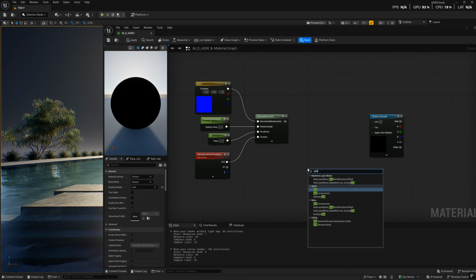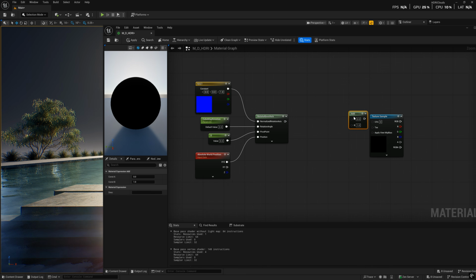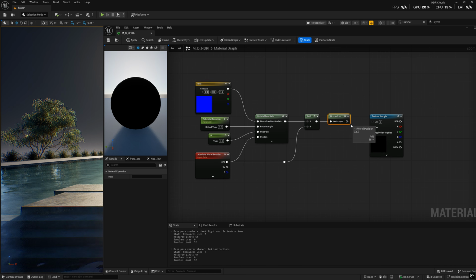Create an add node. Connect the Rotate About Axis node to input A and the absolute world position node to input B. Then connect the result to a normalize node. Plug this entire chain into the UVs input of the texture sample node.